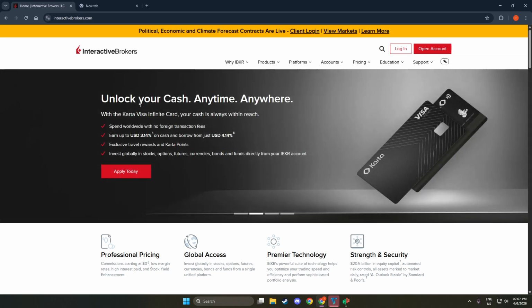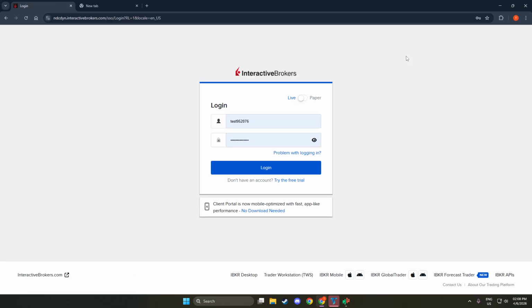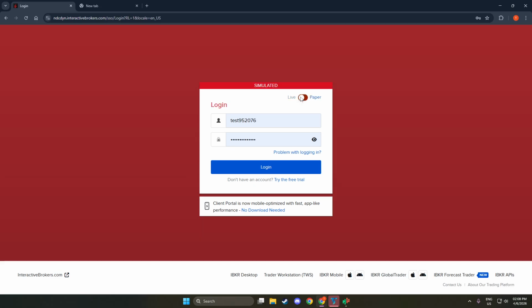Once you're on the home page, look to the top right corner and click Log In. A small menu will appear. From this menu, choose Portal Login. This takes you to the web-based dashboard, often called the client portal, where you can view your accounts, balances, and trading tools right in your browser without extra software.